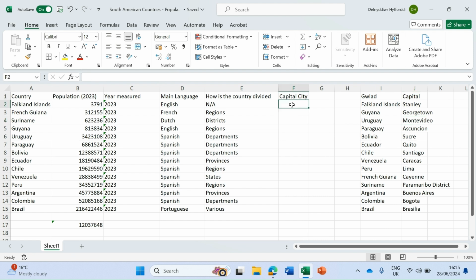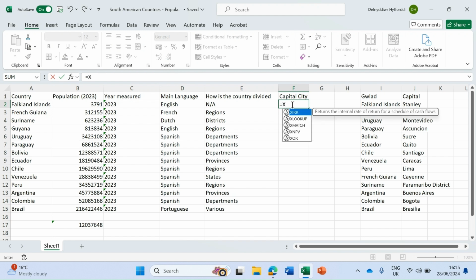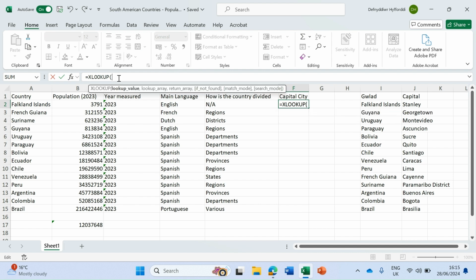How do we start the formula? Well, equals for every formula. And then we start typing the name of the formula. So this is XLOOKUP. After typing a couple of characters, you'll get the actual formula here. And you can carry on manually typing it, or you can double click on the formula name there. And then up in the top, you'll see that we have the beginning of that formula. Let's look at the components.